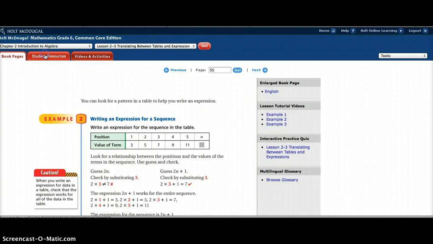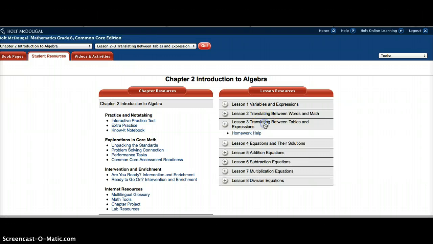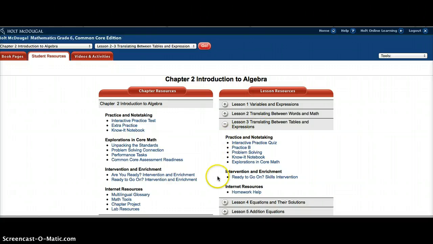And same thing with student resources. If you go to the lesson resources, again, we said we were in 2-3, so I'm going to go to lesson 3. And I can find the links that are in my lesson right here from the textbook as well, like some interactive practice, the actual practice with the answer key. There's some additional problem solving. The Know It notebook is just your notebook that I use when I do class. It's your note-taking guide. And then there's a couple additional things like homework help and some intervention material.